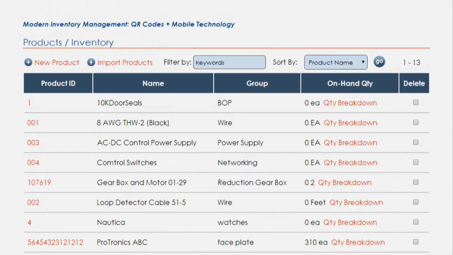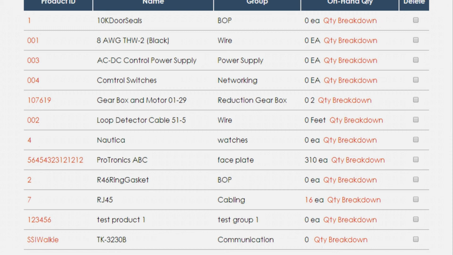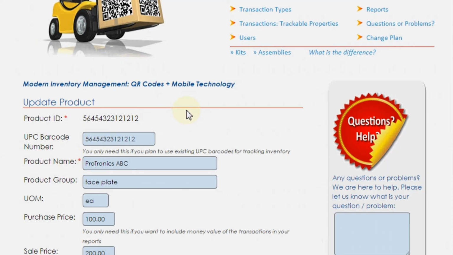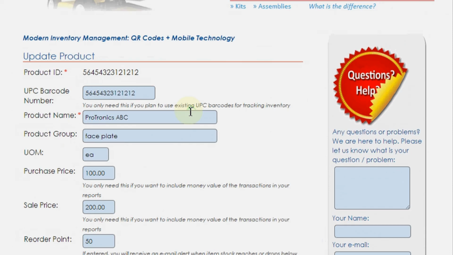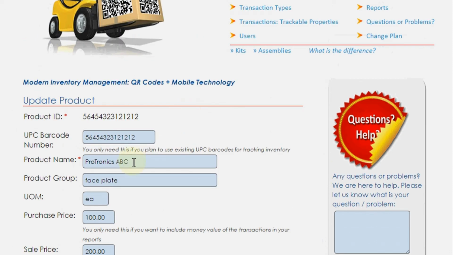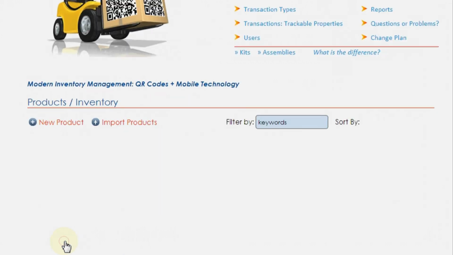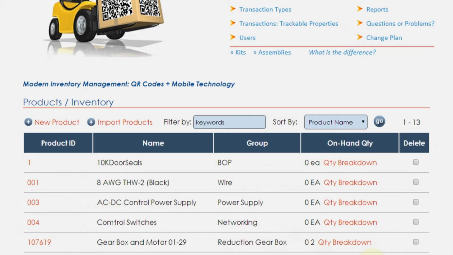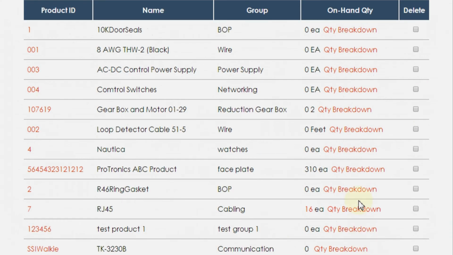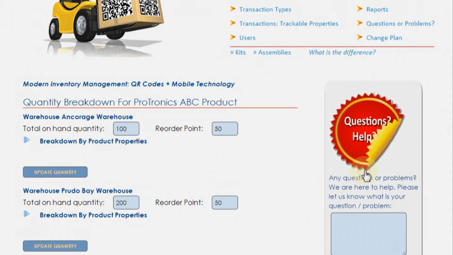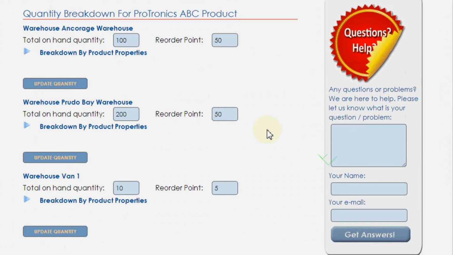The first thing we see once logged in is a list of all items in our inventory. If you click on the product ID, you will see details of the item. You will also be able to edit and save any information about that item. You can also review a breakdown of the items by characteristics that you track. For example, how many of a certain item you have in different warehouses, how many of each color, etc.